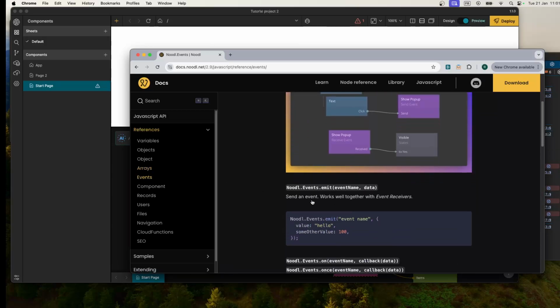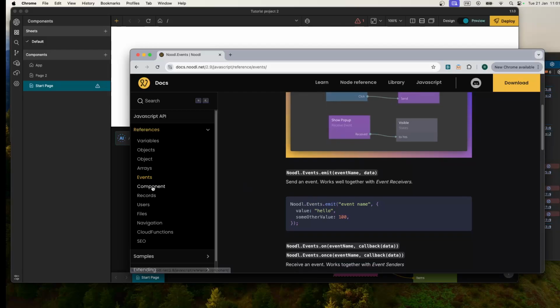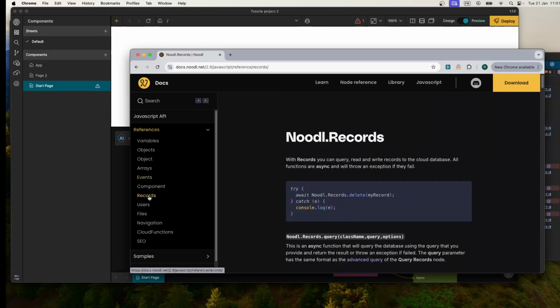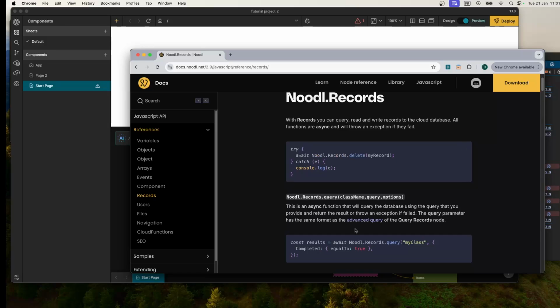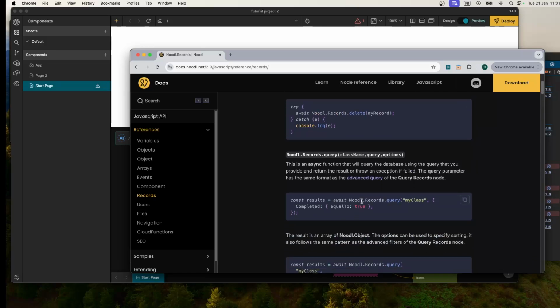Some things I don't really understand, like events, so I'm not going to start going through all that stuff. But even records, things like how to fetch records from the database. If you're using the Noodle Cloud backend or the Fluxscape backend, you can use these commands either in a function to fetch records manually, or in the JavaScript console to test fetching things.